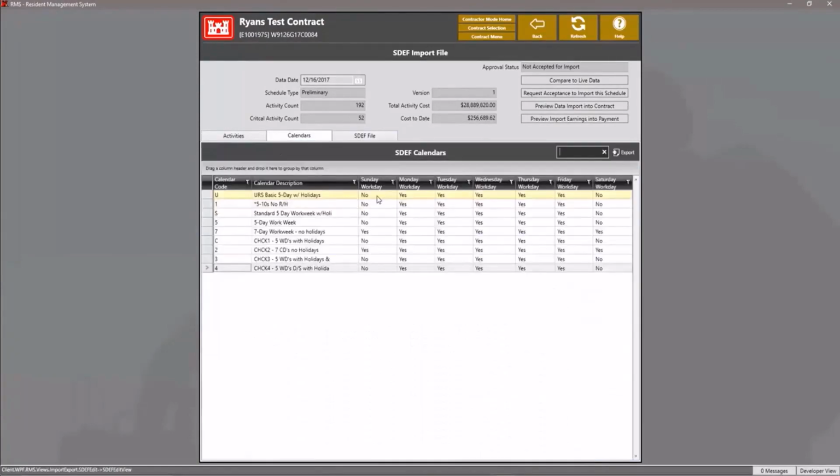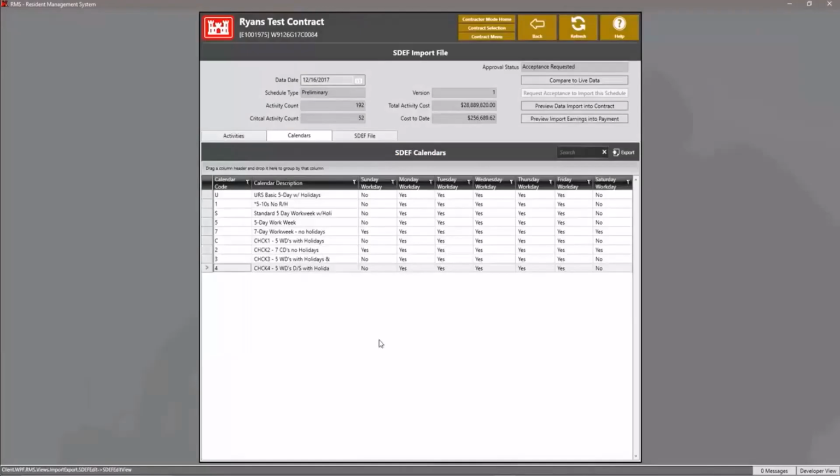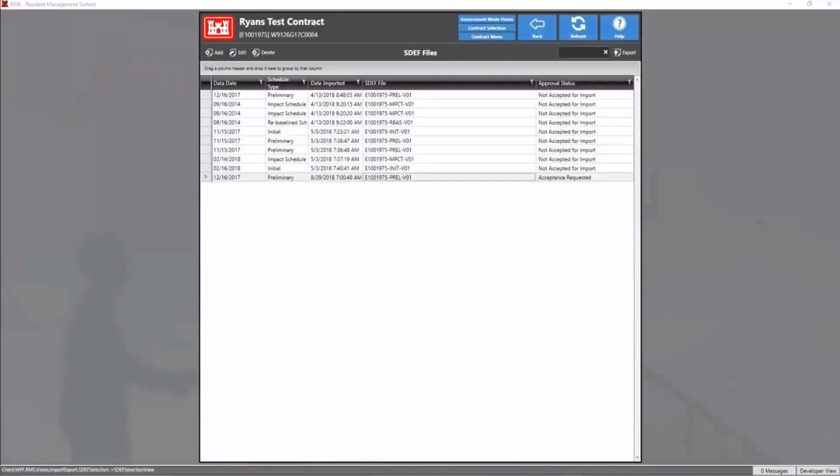From the calendar view, the 3 tabs area, you can select and review each one of the data elements that you're bringing in. Calendars will show the calendar view information, and the activities will show the activity information. The SDEF file will show the raw SDEF file information. Once you're all done, you'll select the request acceptance to import that schedule. This schedule will be sent over to the government.